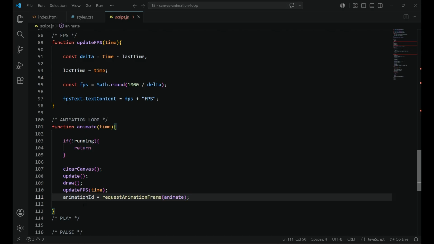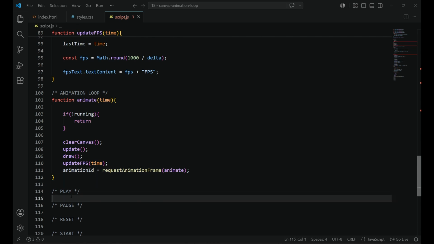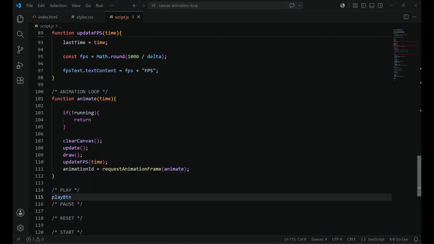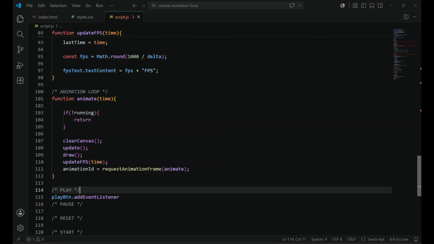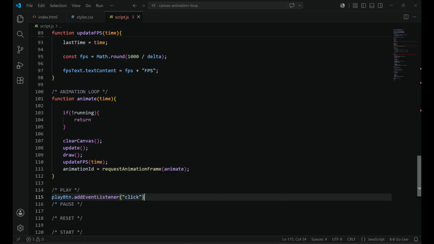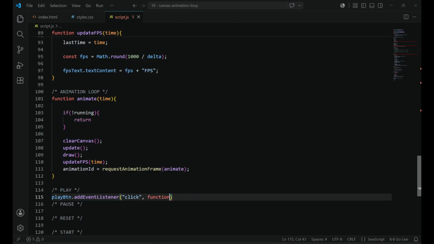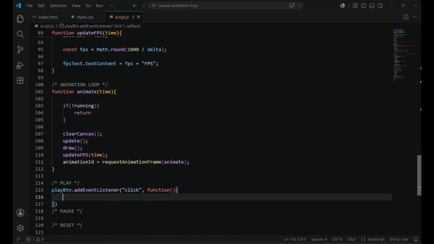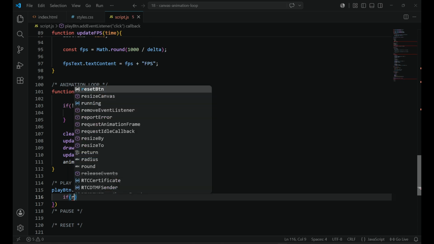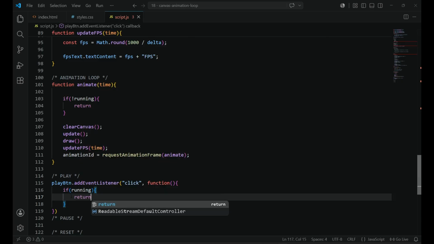Now everything is calculated. The animation loop is also calculated. Now we just have the button functions here. For the play button, selecting the variable play button, add event listener, it's a click, and when clicking, the function will activate. I'm using a boolean value: if running, if it is running, we have to return. That's all.